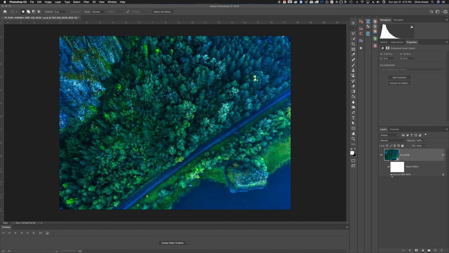And there you have it. That's how we use Aurora HDR with a smart object in Photoshop.